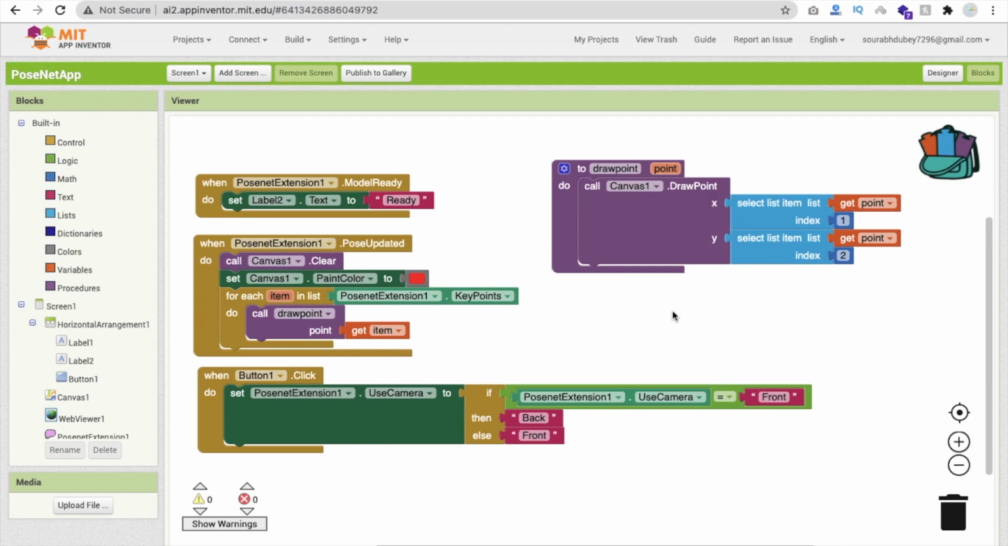Now we have to code. We have just drawn the points of our body. Now we have to code for how we can draw the line, how we can draw the head. For that we have to write a lot of code, so let's start.